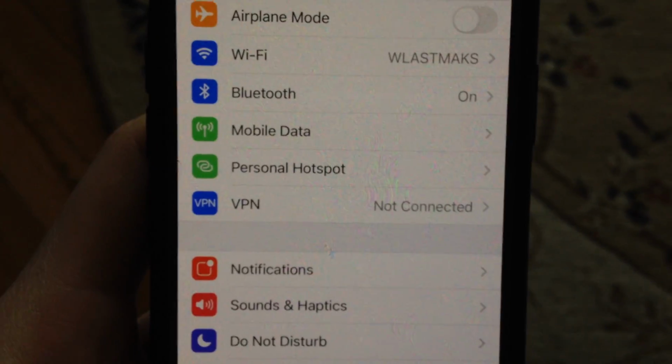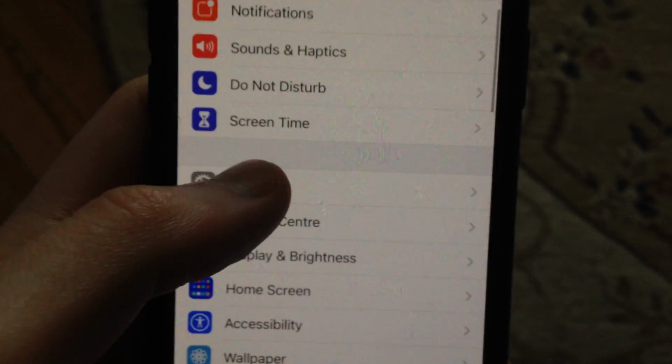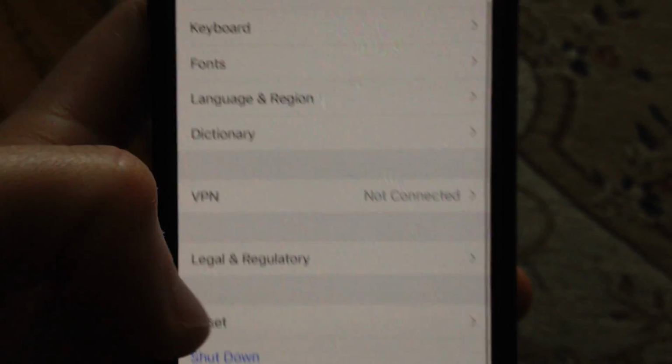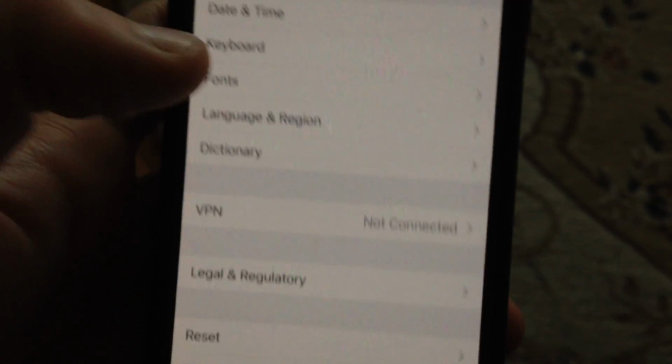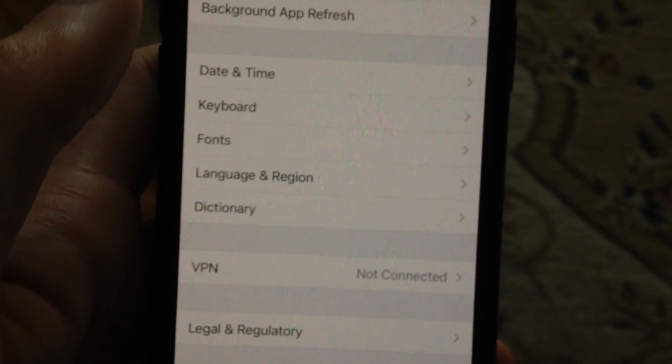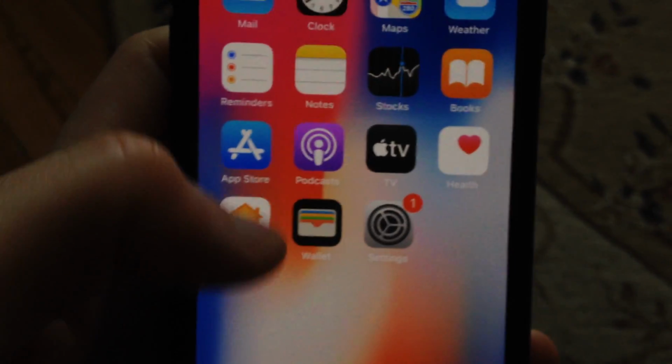And if it doesn't help you too, just go to the general. In the general, just scroll down, tap on shutdown, slide to power off, wait a few seconds, and power on your phone again. So just simply restart your phone.